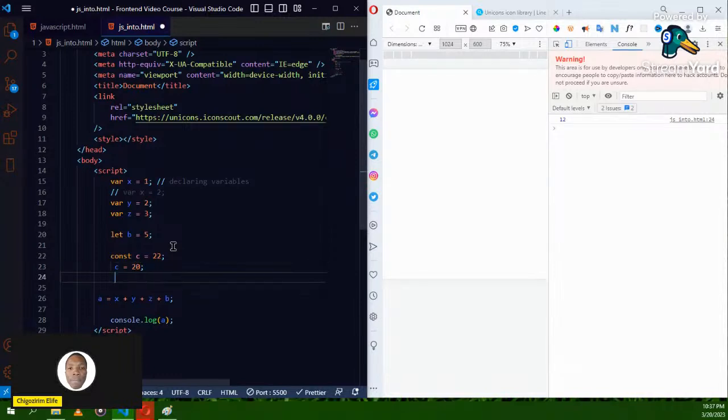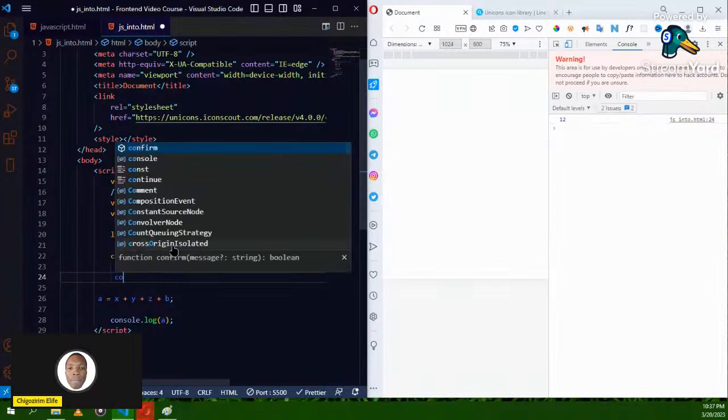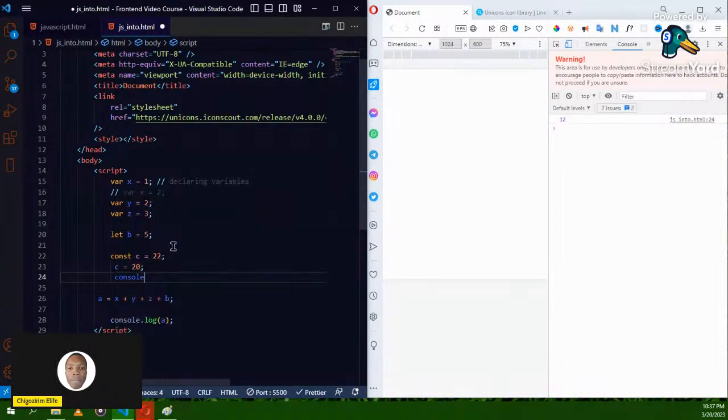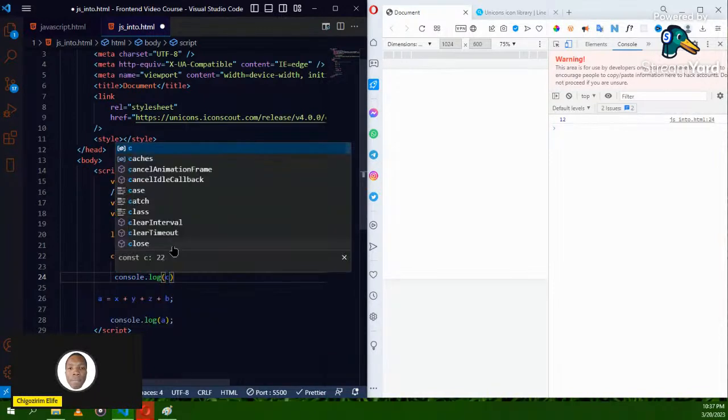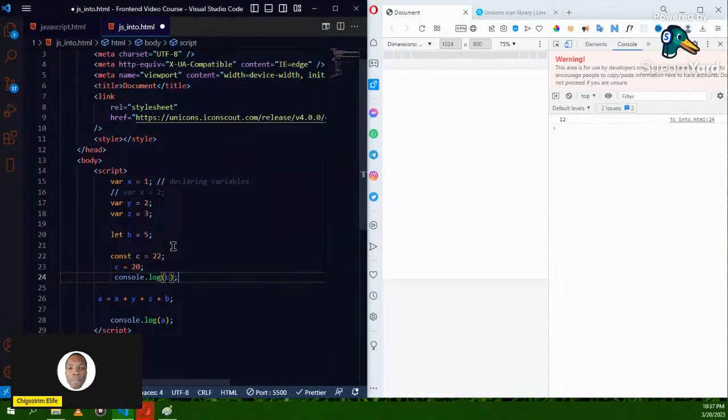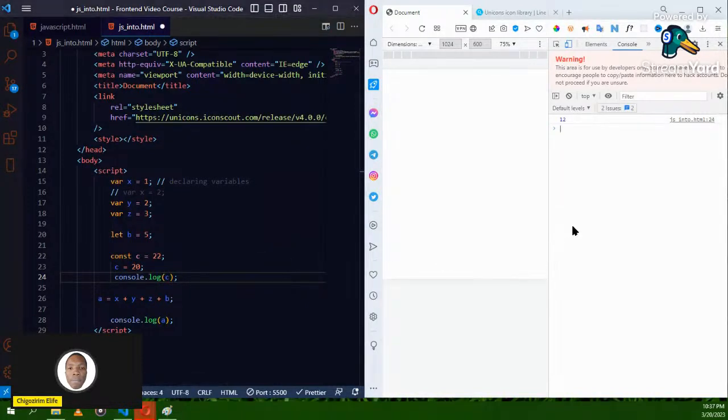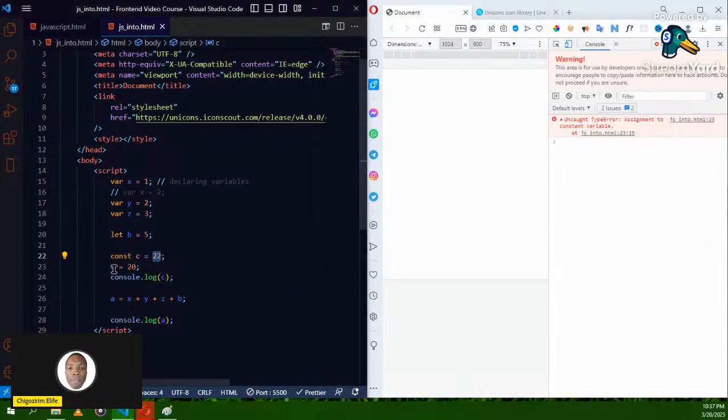Why will it not run? Let me show you something. If I should console dot log C, come here and refresh. I'm going to get an error here. It says uncaught type error: assignment to constant variable. We don't reassign a constant variable. This has been declared as constant, so we can't change it.